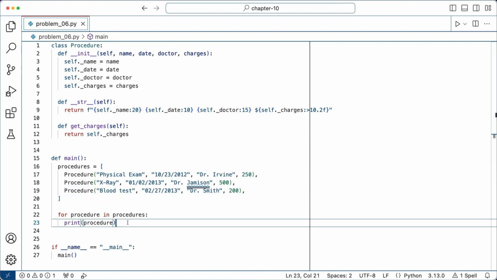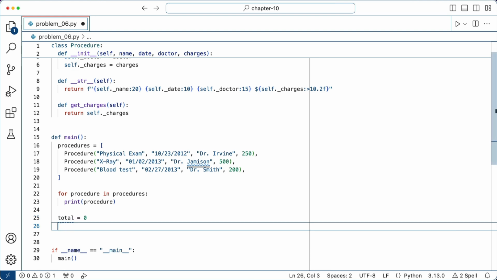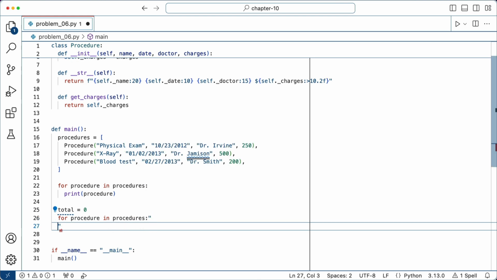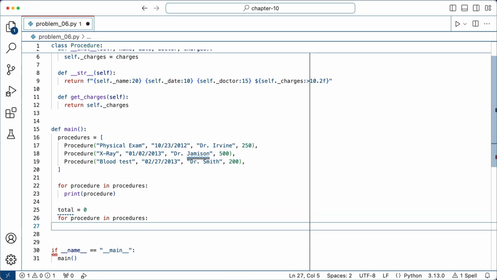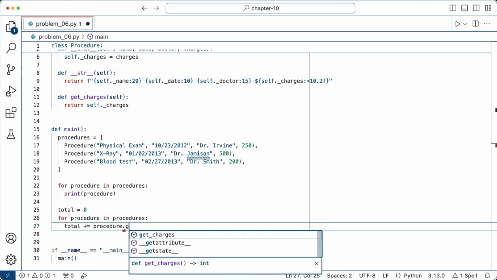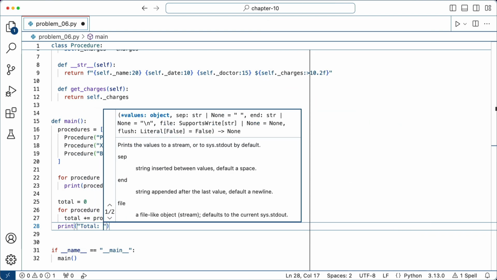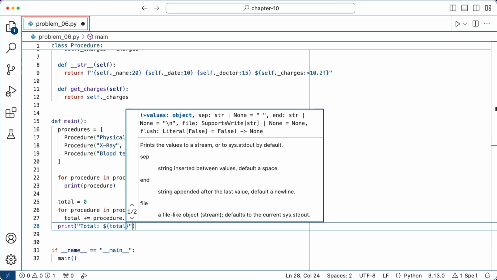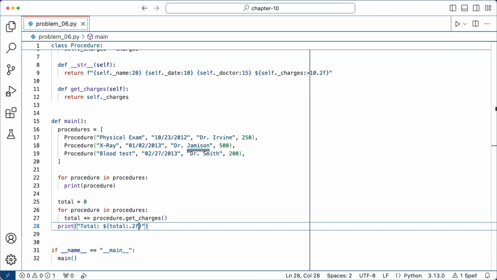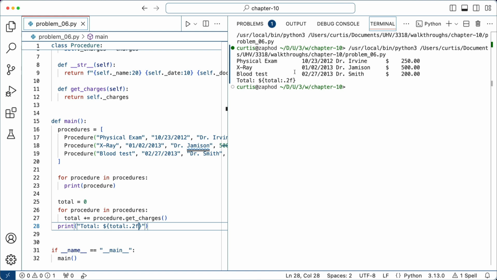So what I can do is something like this. Total is equal to 0. For procedure in procedures, I want to do total plus equals procedure.get_charges. And then after that, I can print total. I'll just do a dollar sign and then total with .2f, just like that. Let's take a look at this. This is going to print out the total. I'm going to hit play. And oh, look at that. Why did it turn out like that? Can you see the problem that I've got over here?